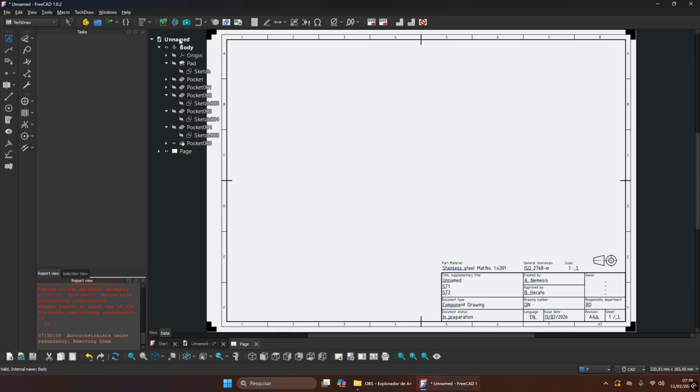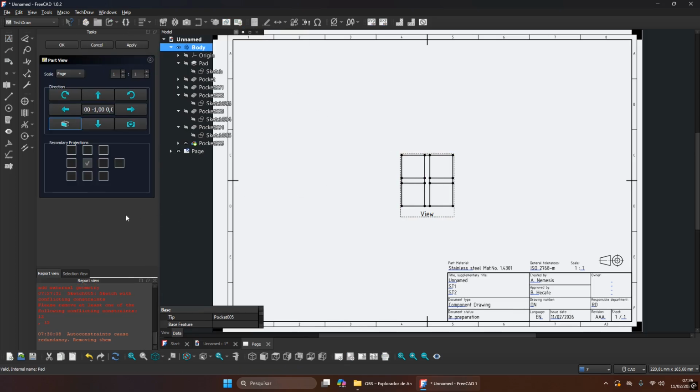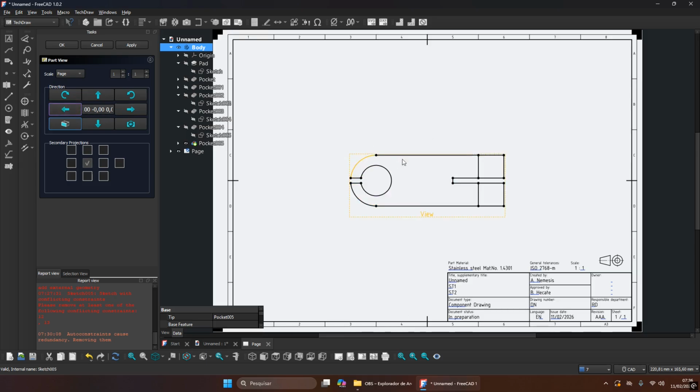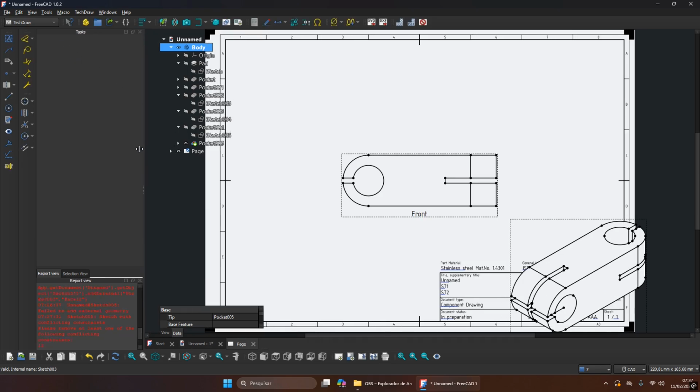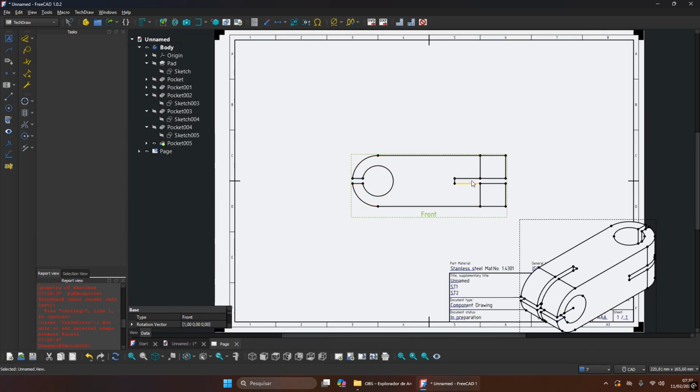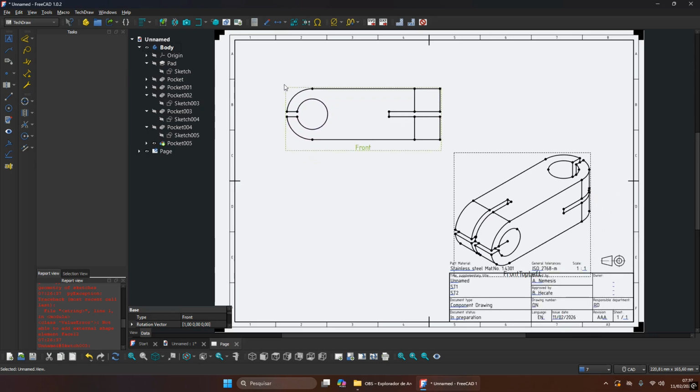Let's create some views here. Select the body, go to insert view, and try to change the direction here. I'm going to use this face as my front main view, and I want you guys to also create an isometric view here. You can use this one. Just press OK, and let's put this one here.